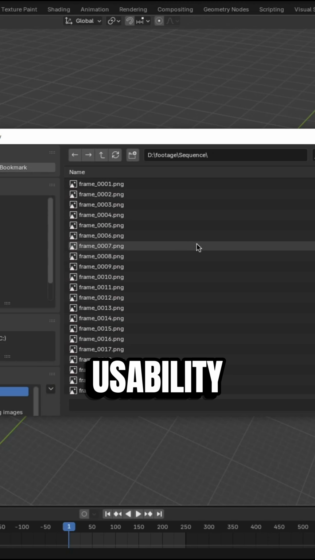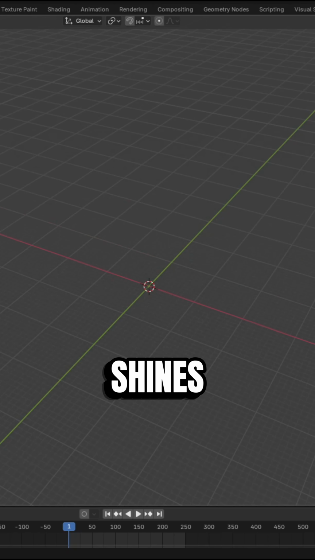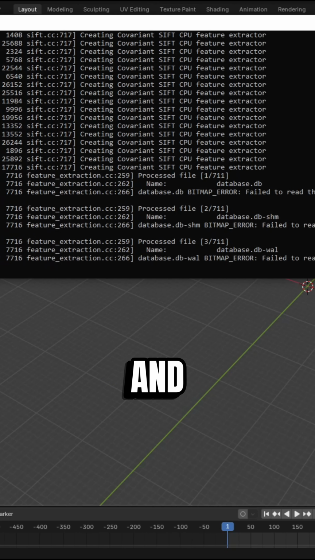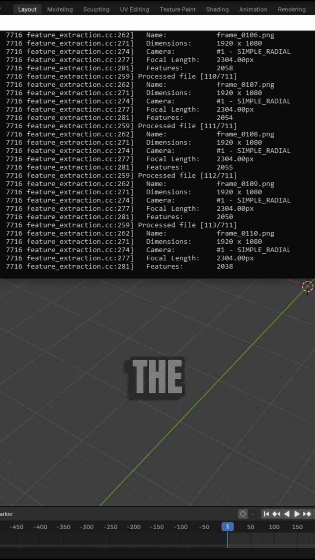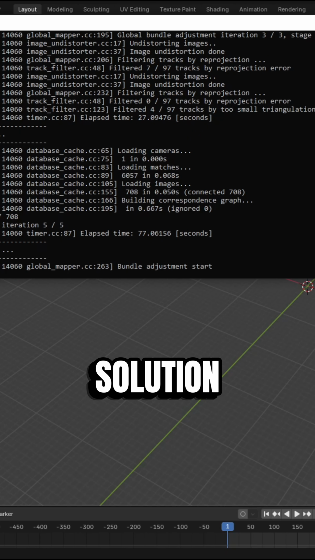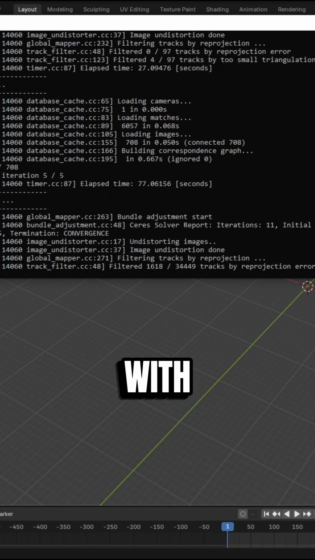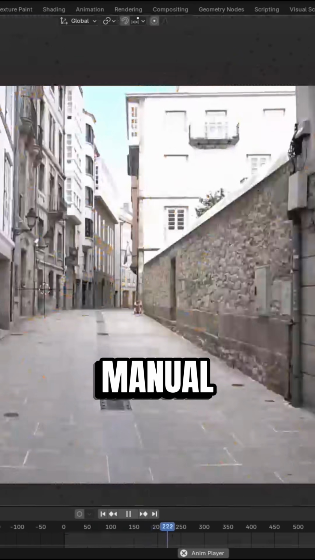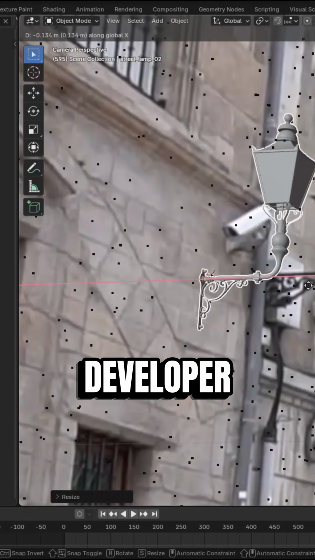When it comes to usability, the add-on really shines. And here's the interesting thing. You basically select your footage, choose a few settings, and hit track. That's it. The add-on handles the entire solving process, typically getting a solution in just a few minutes with impressive accuracy, which can save you from 30 to 60 minutes of manual tracking work, according to the developer.